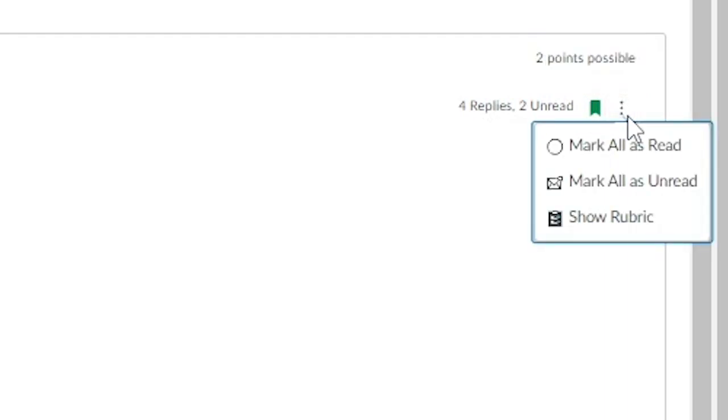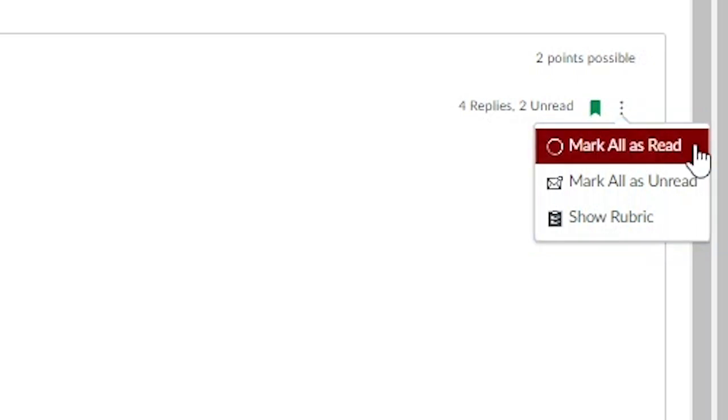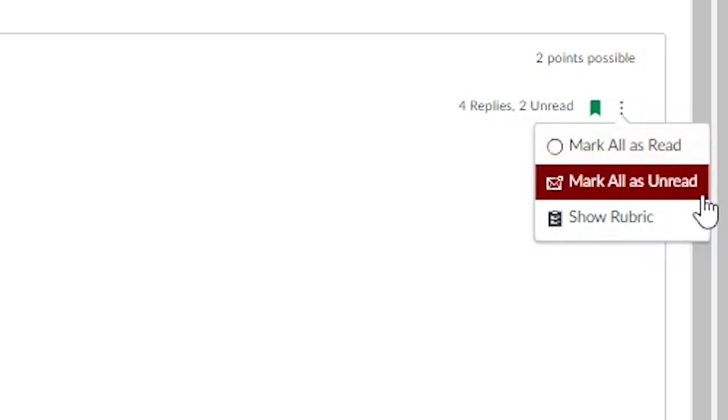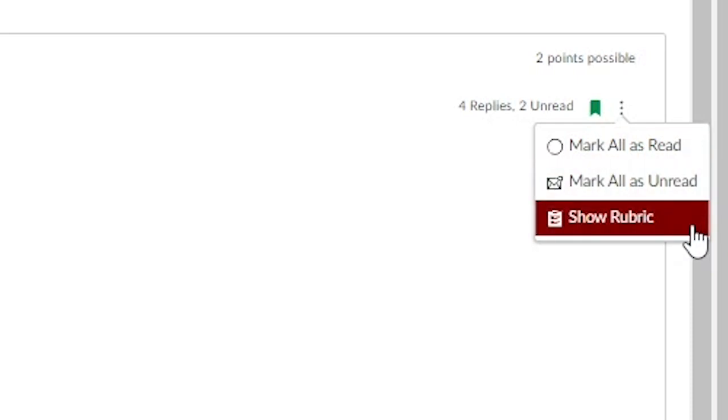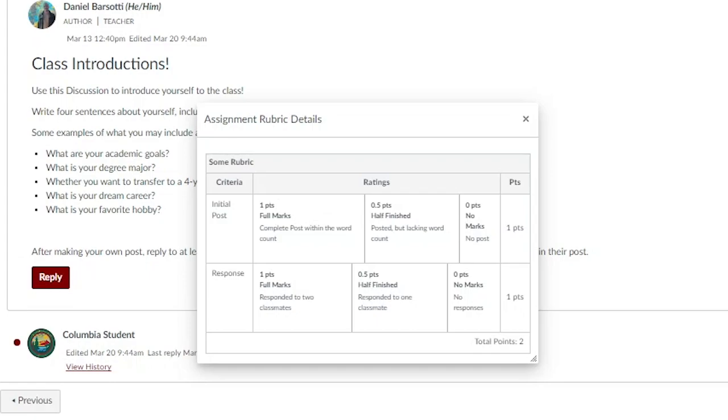And lastly, on this side of the instruction box, you'll have the settings menu here, which gives you three different options: mark all as read, mark all as unread, and show rubric. By clicking show rubric, a rubric pops out, which will tell you how this discussion is going to be graded and how many total points that it is worth as well. And you can exit out of the rubric by clicking on the X here.